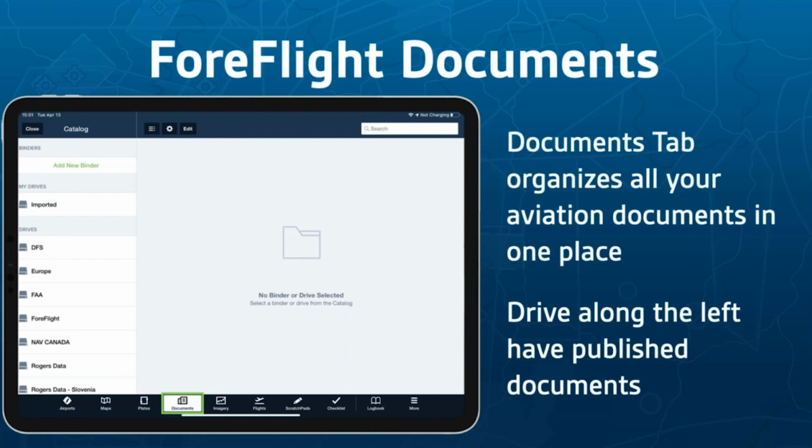Our ForeFlight Documents tab along the bottom of our tab bar there has tons of great ways for you to organize all of your aviation documents, and has the drives along the left-hand side that have pre-published information from any data provider that's on your subscription. You'll notice that we've got FAA over there, and that's going to be really helpful as we want to get back in the air.